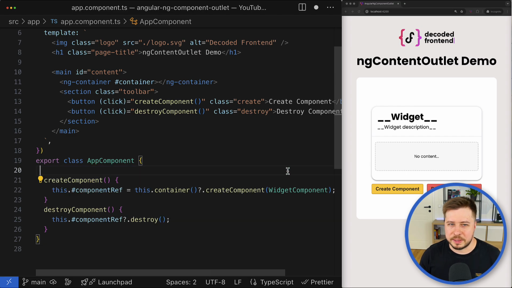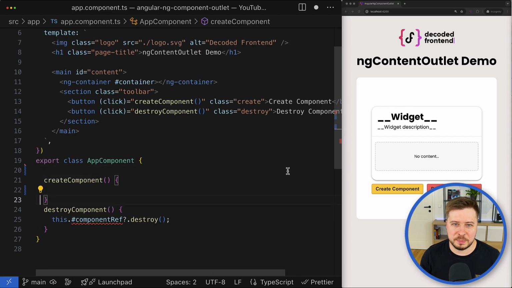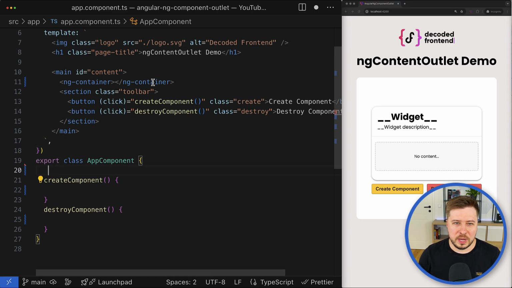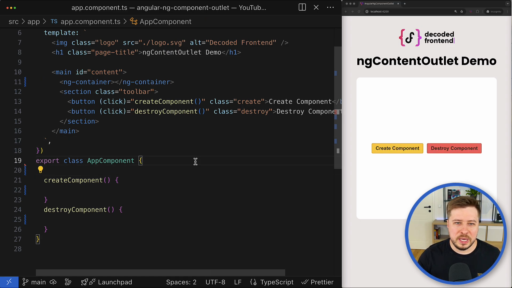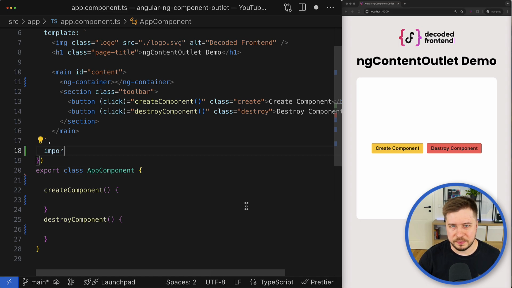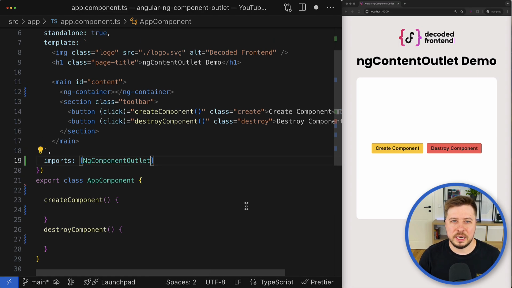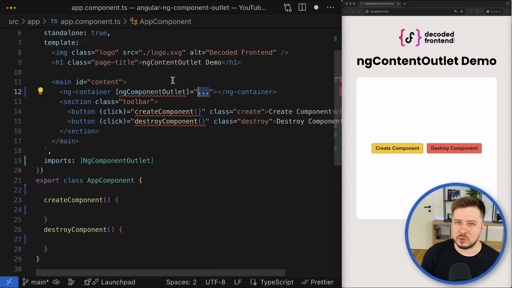First, let's remove everything that is related to the previous imperative example. So we don't need the view container anymore, right? So we can remove it. Here we go, and we are ready to go. And now we have to perform two simple steps actually. We have to import the NgComponentOutlet directive, obviously, right? And then we have to apply this directive to the element next to which the dynamic component has to be eventually created. And as an argument for this directive, we have to provide the class constructor of the component that we want to create.